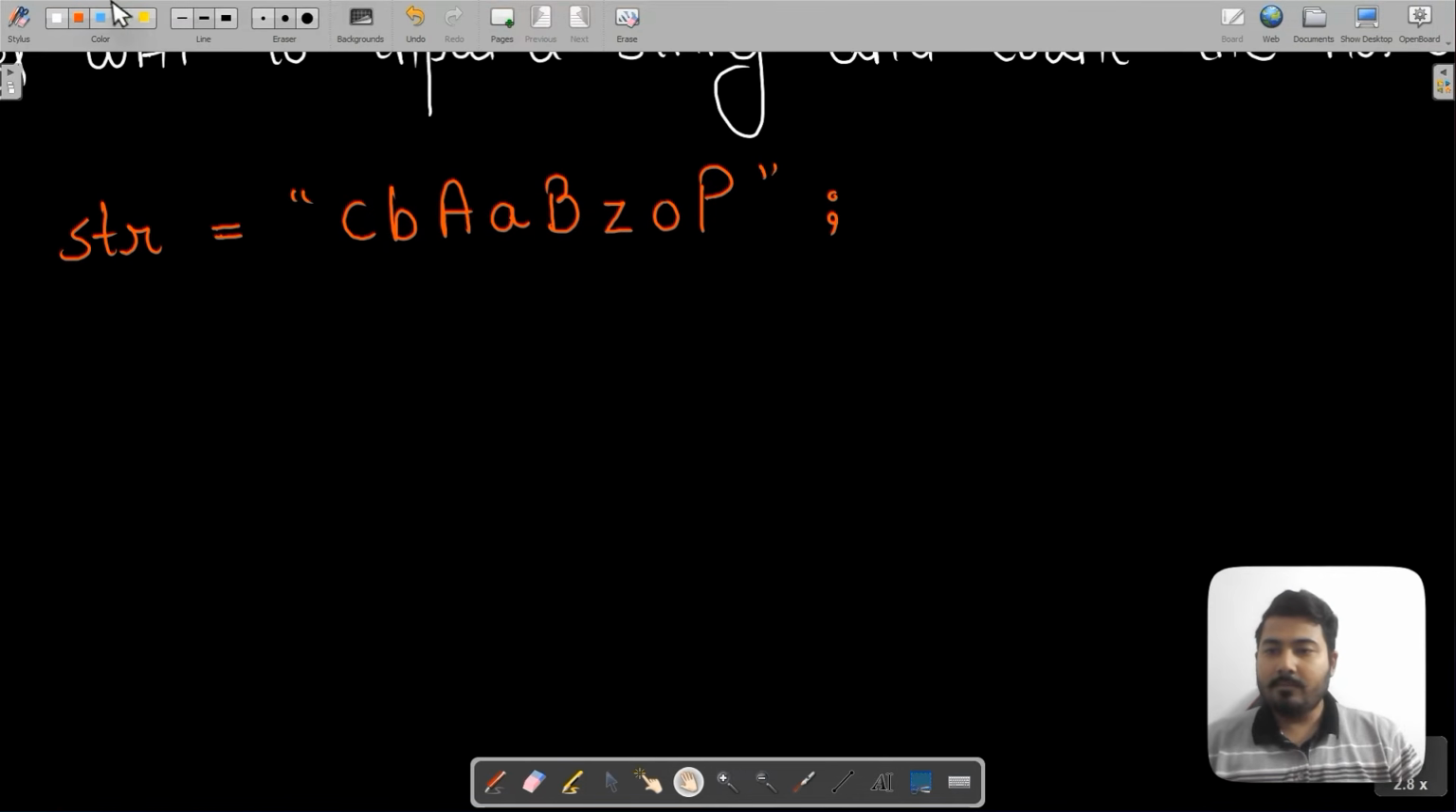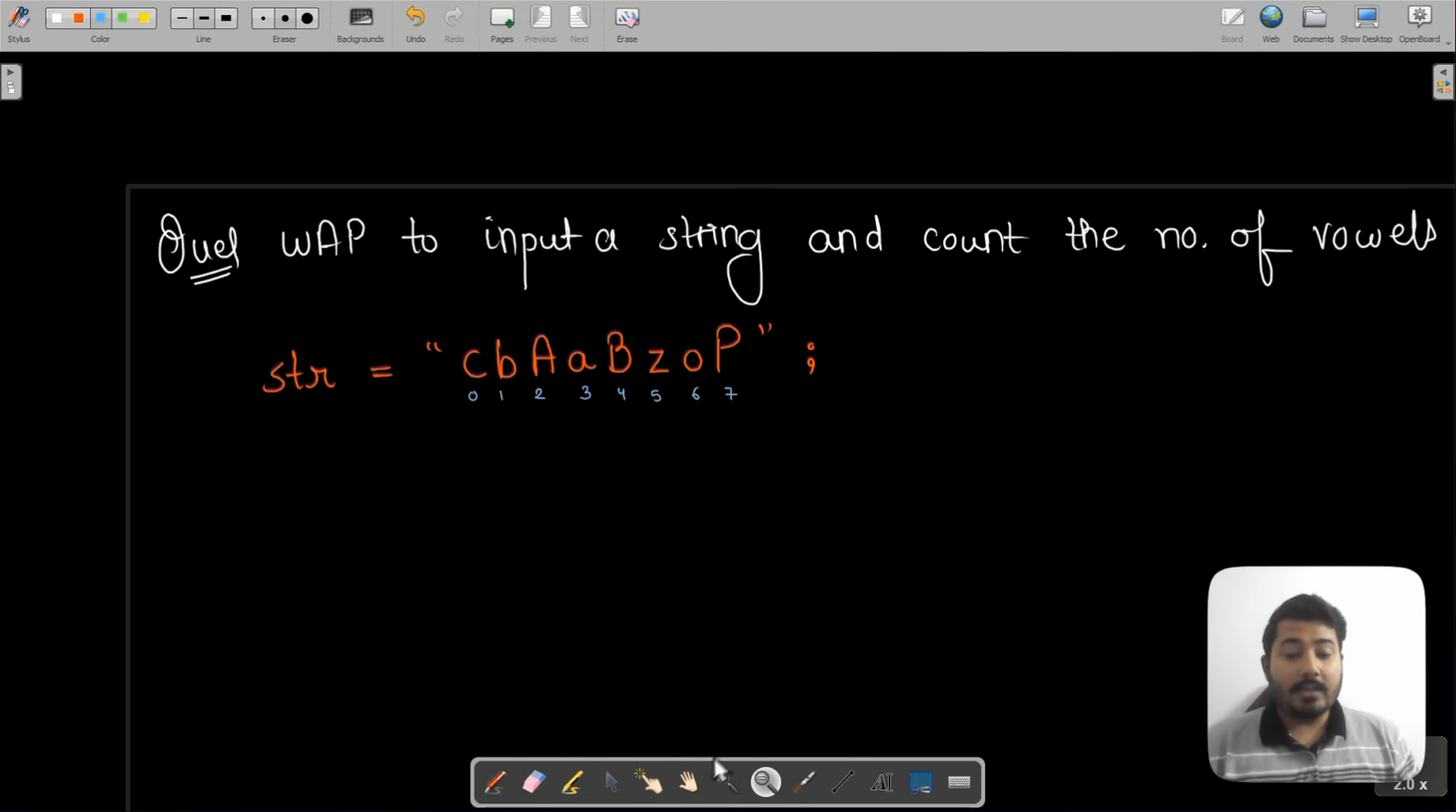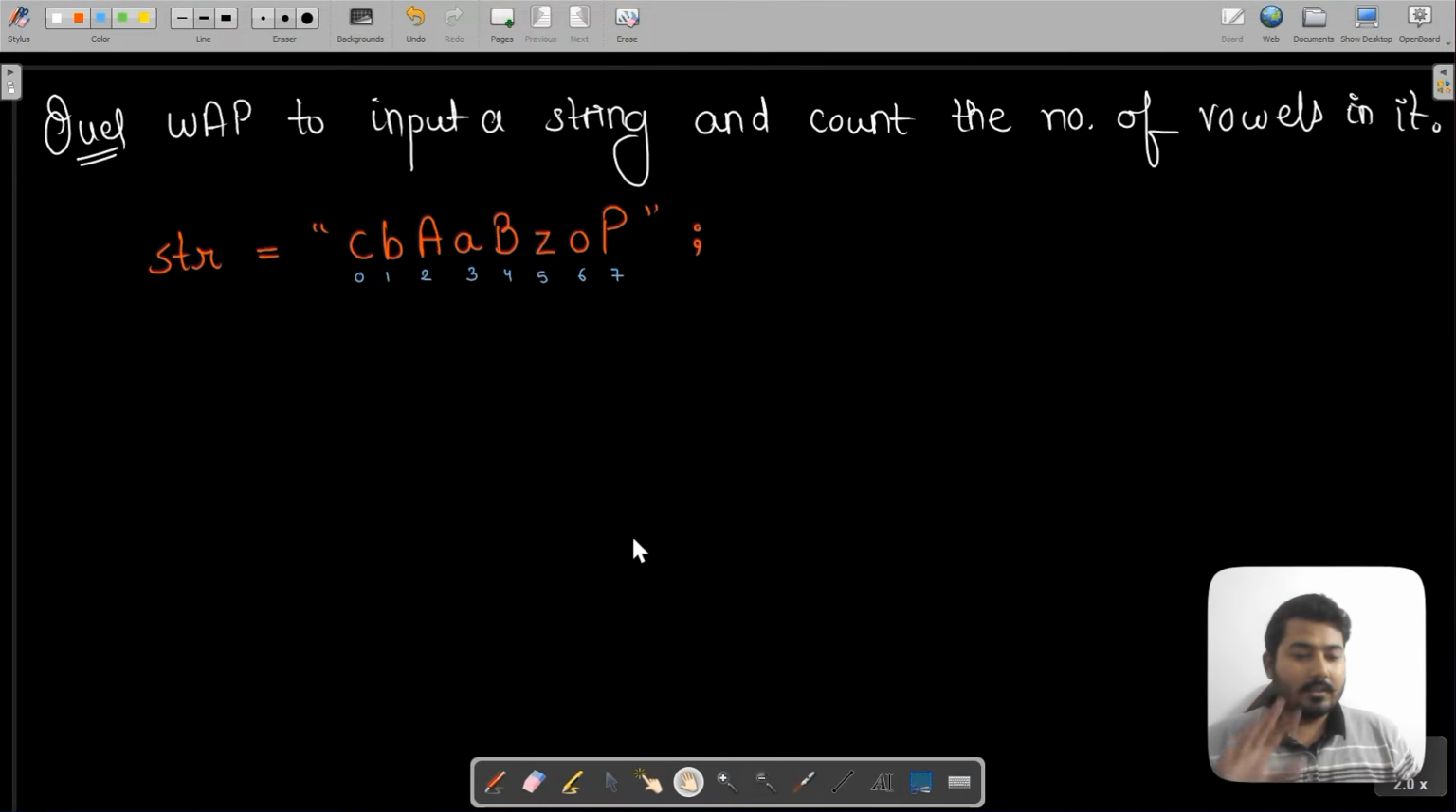As I've told you each and every time, whenever you have either a string or an array, it will always have indexing as well. Let's write down: 0, 1, 2, 3, 4, 5, 6, 7. So the size of the string right now is 8, because the last index is 7 itself. According to our question, we have inputted the string, and now we have to count the number of vowels in it. I hope all of you already know what a vowel is. A, E, I, O, U are the vowels that we have.